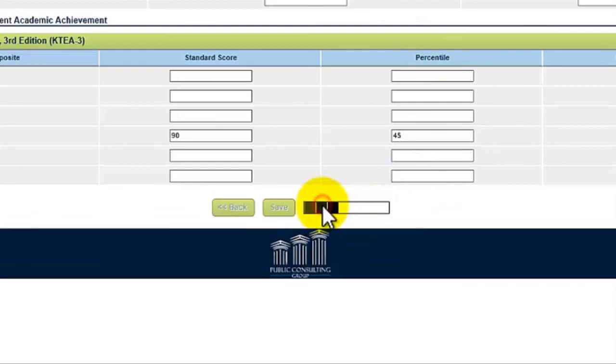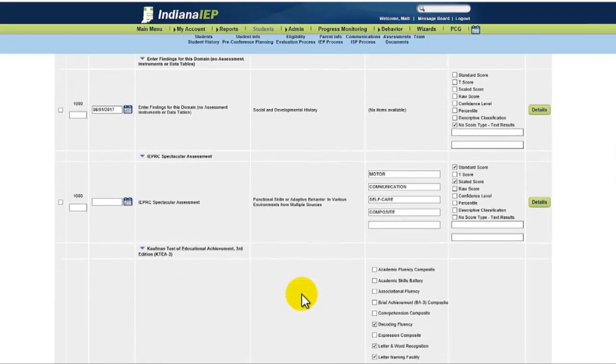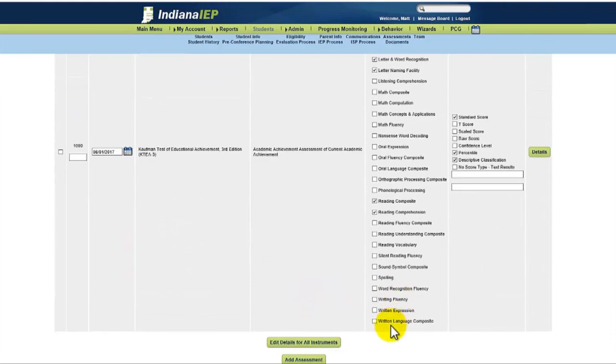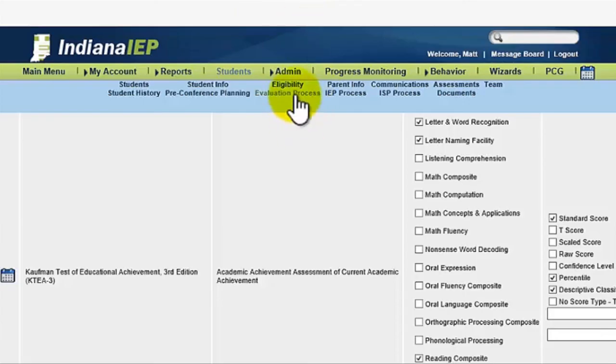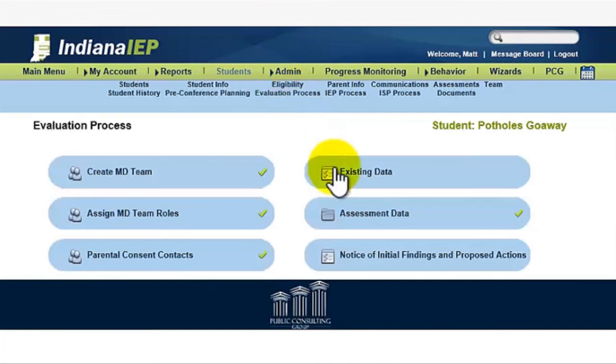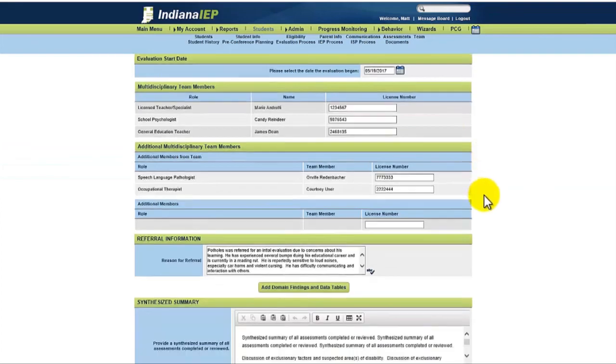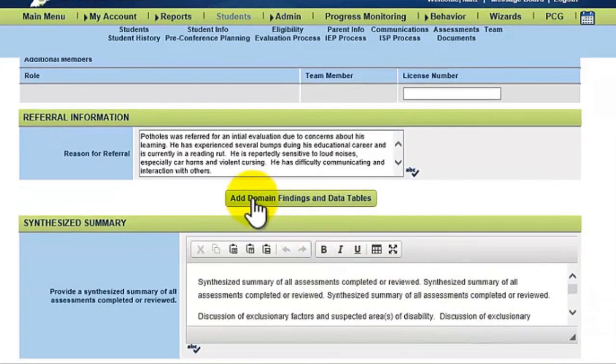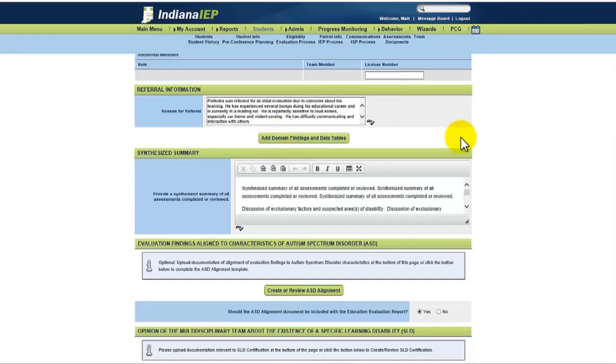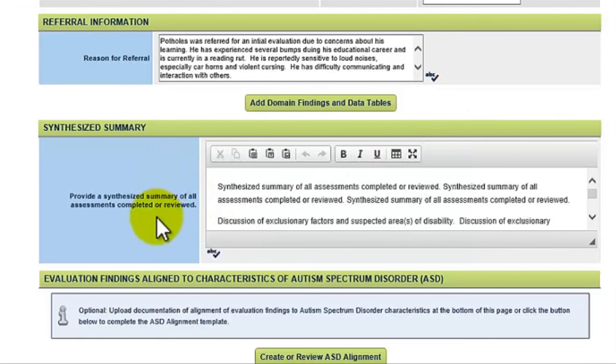Okay, again, I'm going to click Save and Continue, and it's taking me back to this page. I'm going to go back to Evaluation Process and Assessment Data again. And again, this is the button, Add Domain Findings and Data Tables, that will take you to each of those pieces. But we know that after each of the assessment domain areas have been covered and all the information is put together, there has to be a synthesized summary of everything that we did. We have to pull it all together and make sense of it for the student.